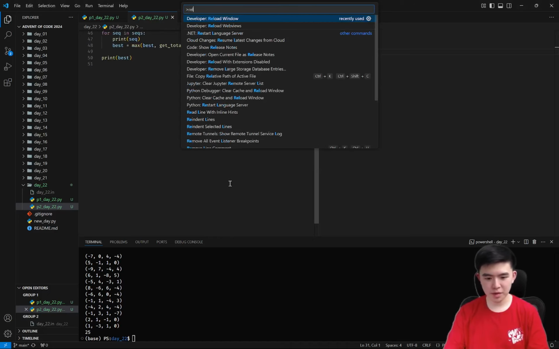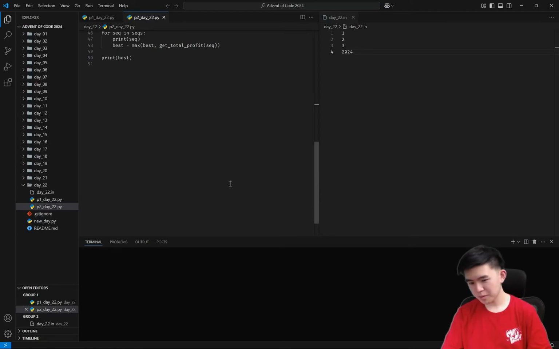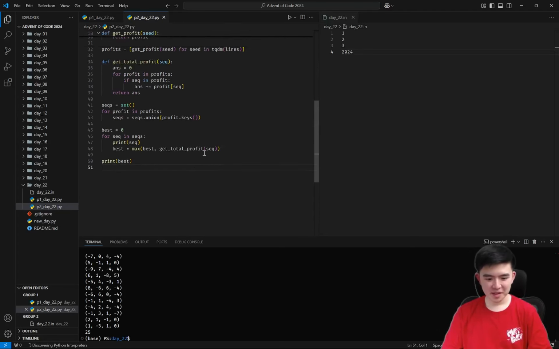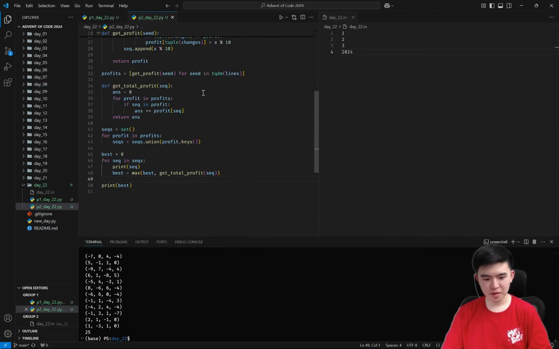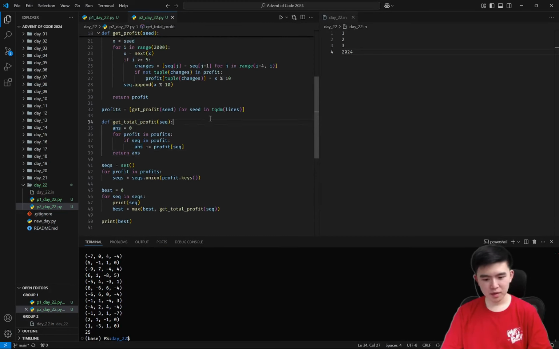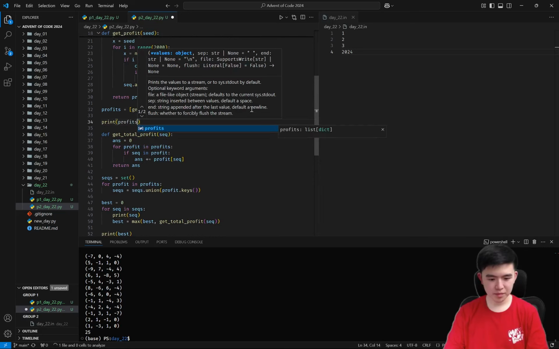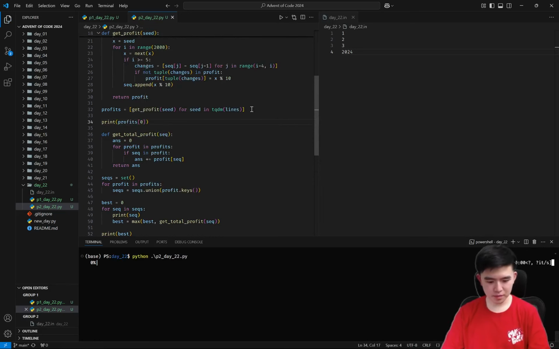Okay, something's wrong with my VS Code, so I'm just going to reload the window. Okay, sorry about that. Is this better? Cursor is still not appearing, which, okay, here it is. Oh no, it's gone. Let's look at the first one.